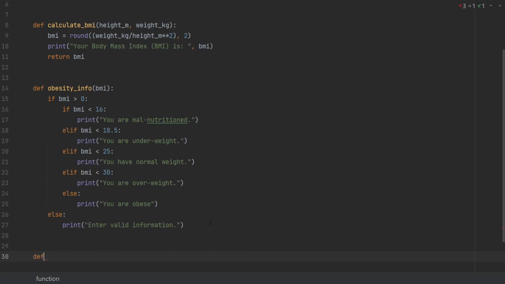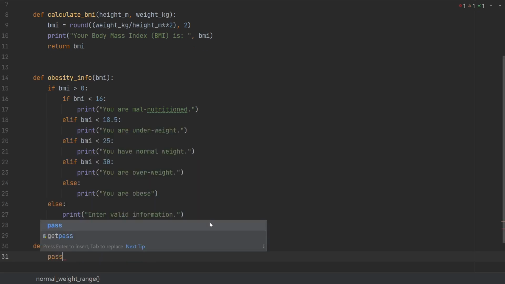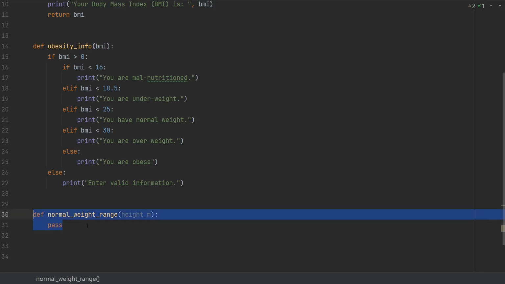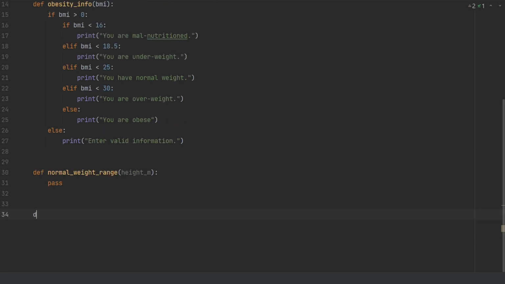So let's say define normal weight range function. And all that it needs is height in meters. For now, we will come back to this function definition and replace this pass with some other statements later on. But let's just keep on creating the functions that we need. We need to also define a function that makes suggestions. So let's just say that would be our suggest function. We will also pass this for now.